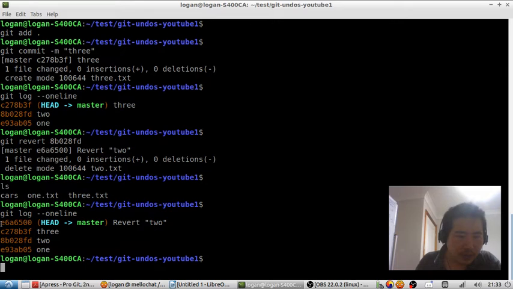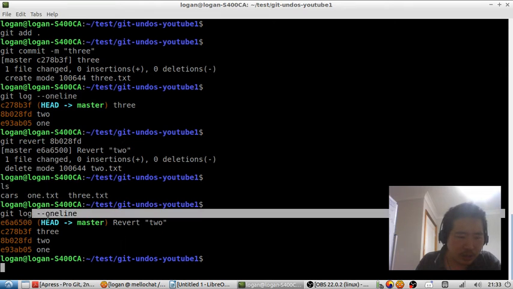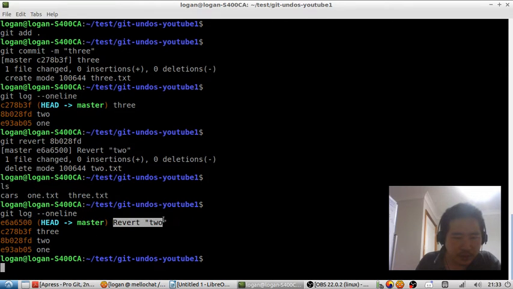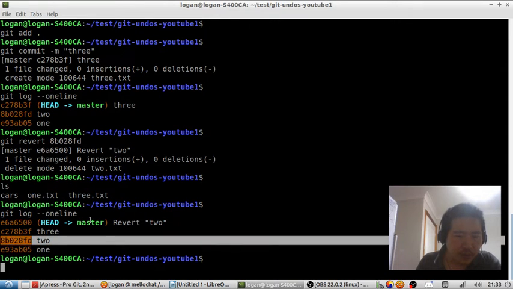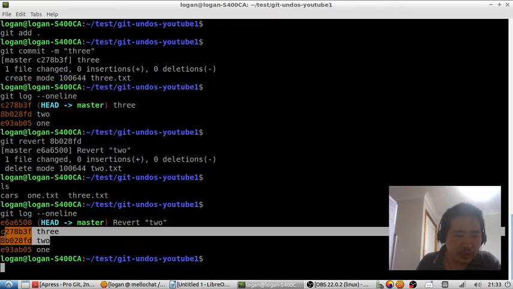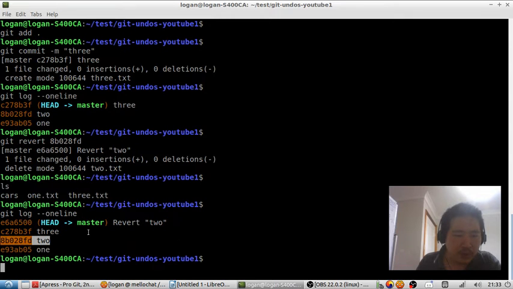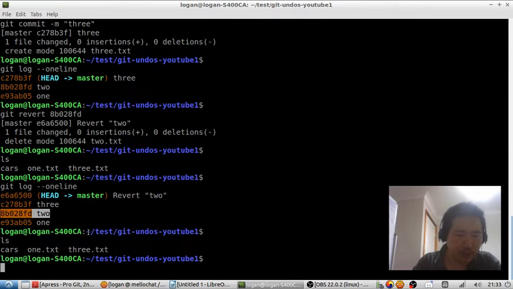As you can see, it added a new commit, revert 2. The effect of that is it reverts the changes made by 2. What did 2 do? It added a text file called 2.txt. If you revert this change and this alone, 2.txt will be removed and it will be reflected in the local file. As you can see here, 2.txt is gone.